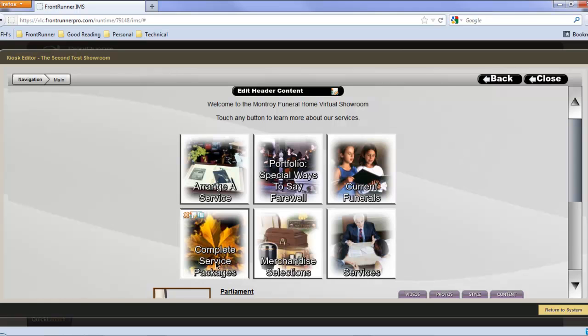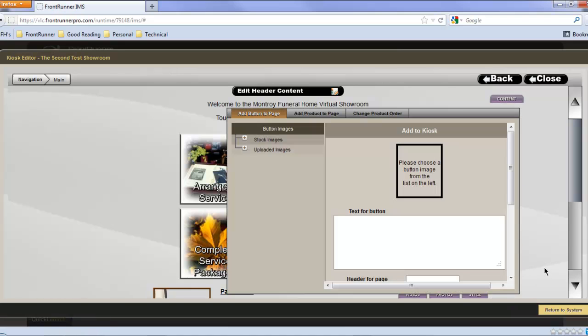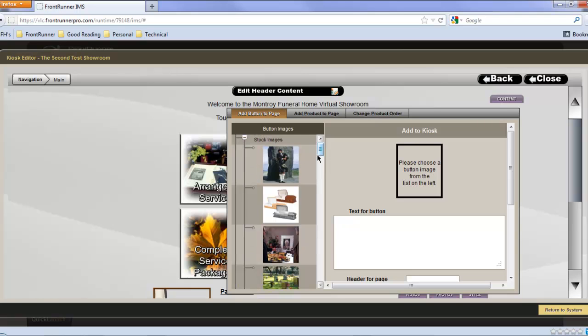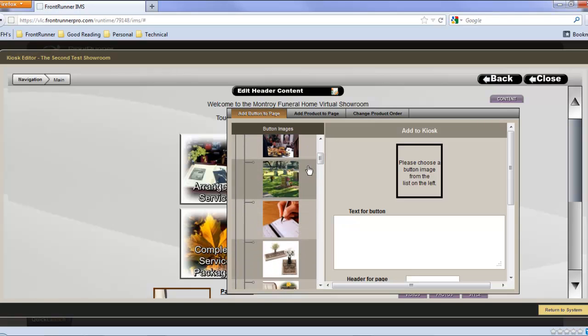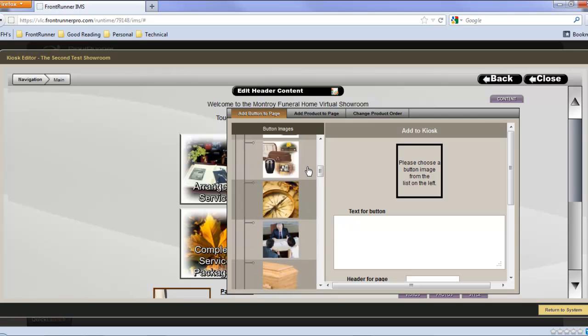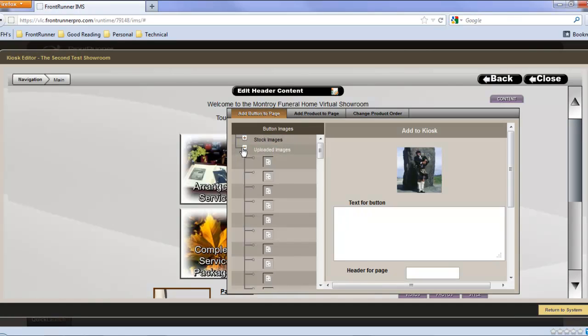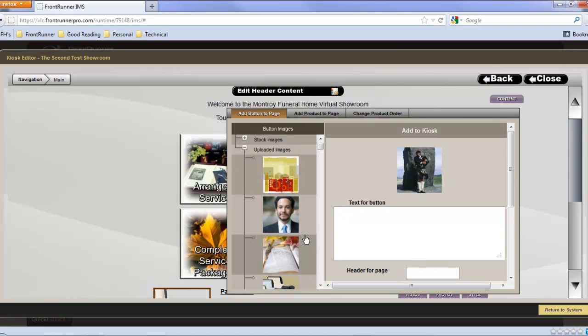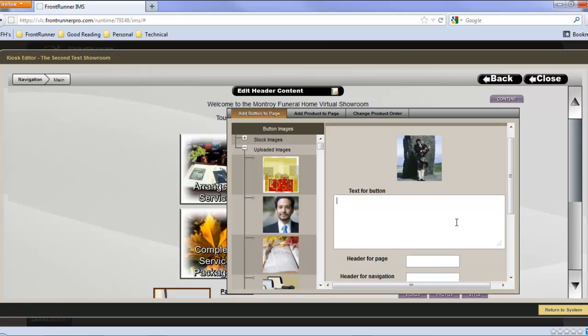As for the buttons, you'll see that this comes with the buttons already on the page, but you can add more buttons to this page if you like, or any page for that matter. You just click on the Content tab on the lower side of the page, and you'll see that we do have the option to add button to page. If you click the plus sign beside stock images, you'll see the images that are built into the system. And you can select any one of those. I'm going to select this one. You can also select from the pictures you've uploaded. I'm going to show you how to do that in just a little bit, but we're going to stick with the one we've got. You can put in text to label the button.